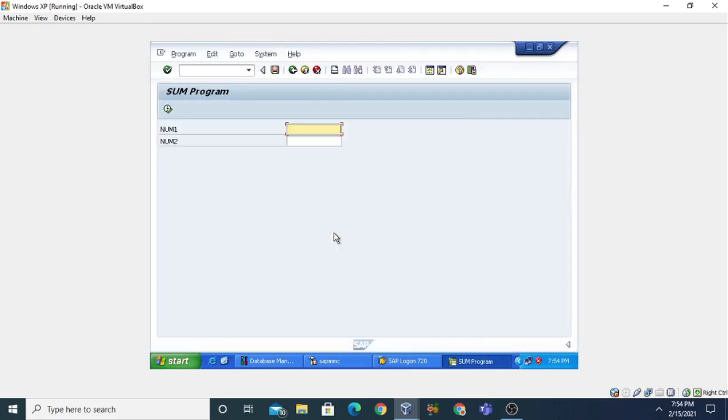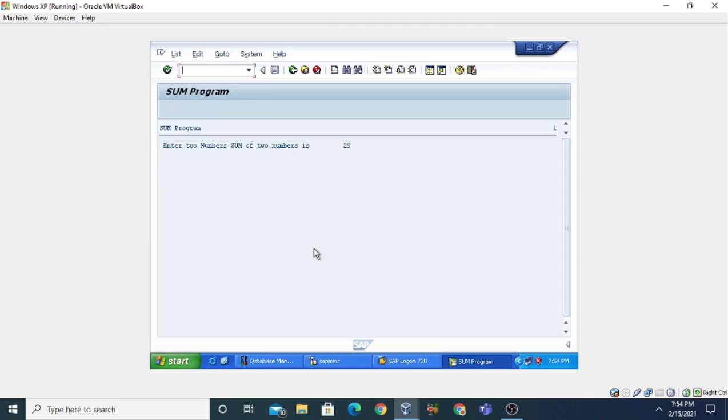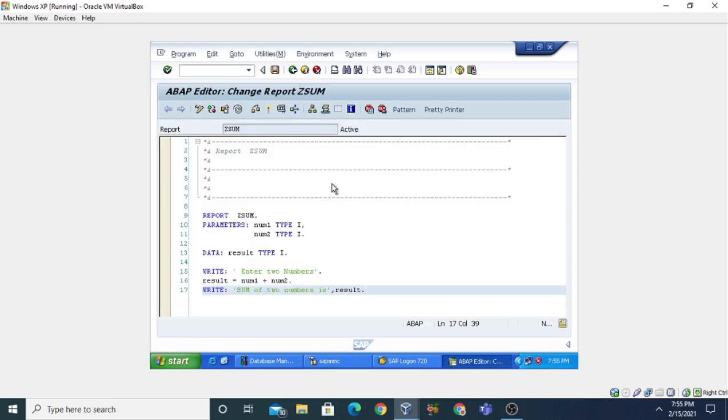It is asking for the two numbers, so I am entering the first number as 14 and the second number as 15. Now click on execute. It will show you the addition of the two numbers on the screen. You can see the message that we printed, enter two numbers, then sum of the two numbers is 29. So this was the basic program that we can write using the ABAP editor.